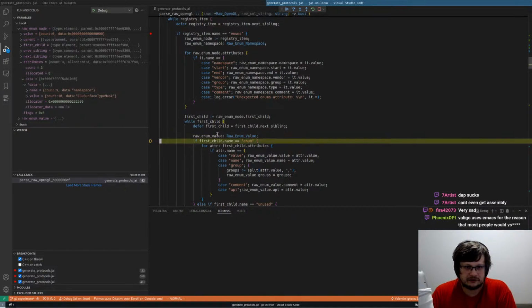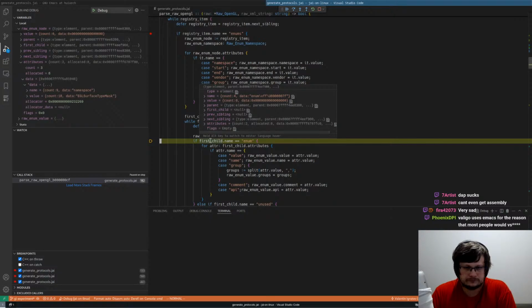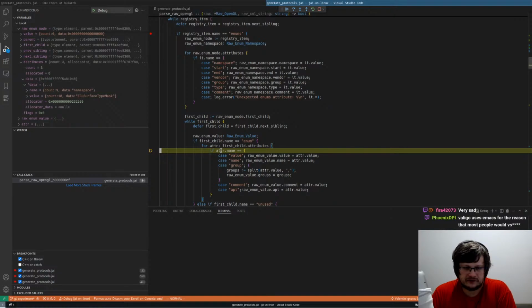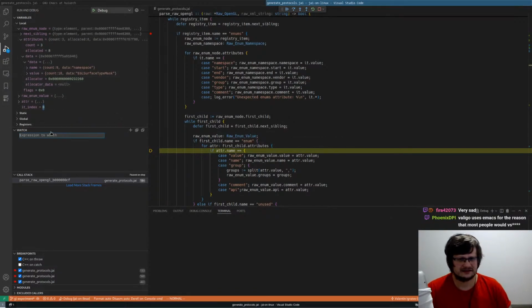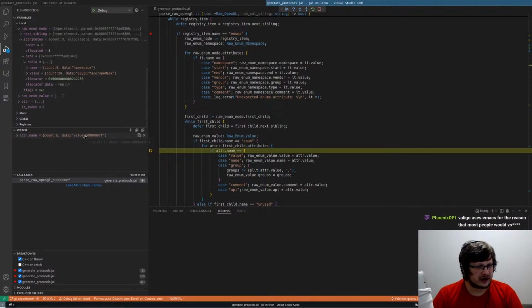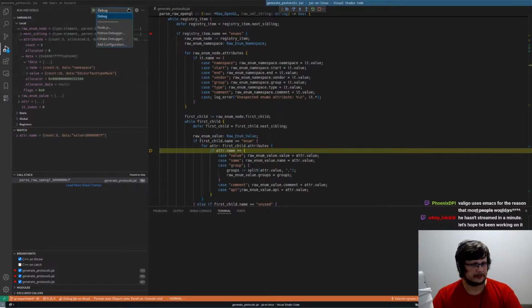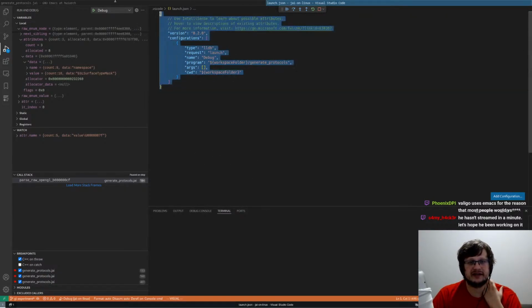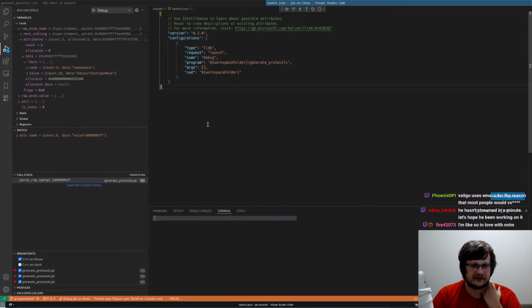We have raw enum value. So attributes. What do we have here? Value count. Wait, what? Oh, no, value. Okay. I'm not reading it right. Wait, why is... Where are my helpers for strings? What is this? Am I running LLDB or what? I'm running LLDB. Oh, I'm running LLDB because my GDB config is only in SOCD, and I don't have LLDB printers. That's why.